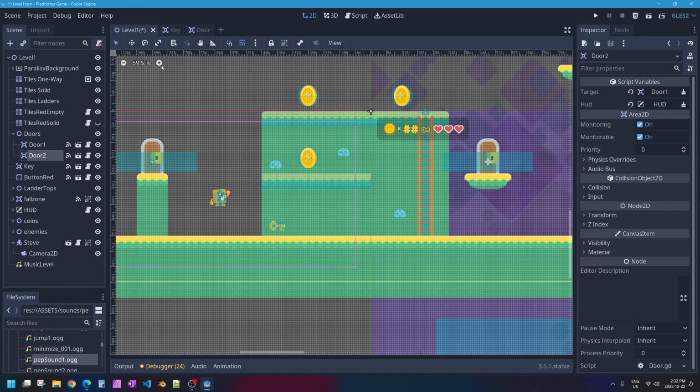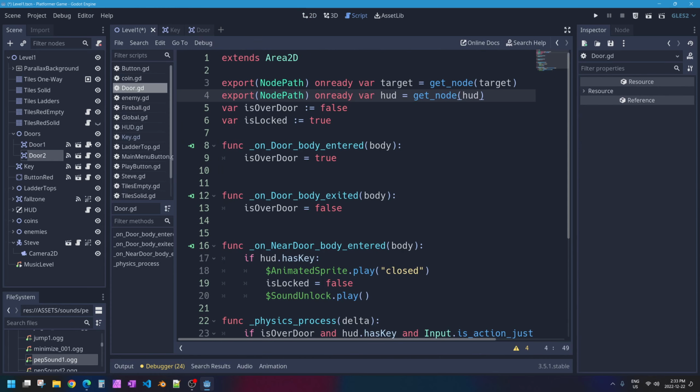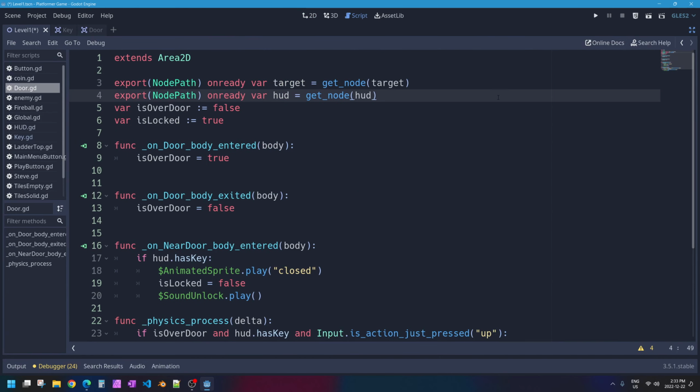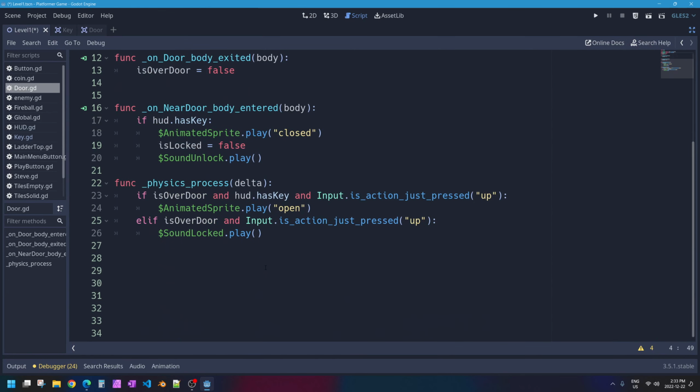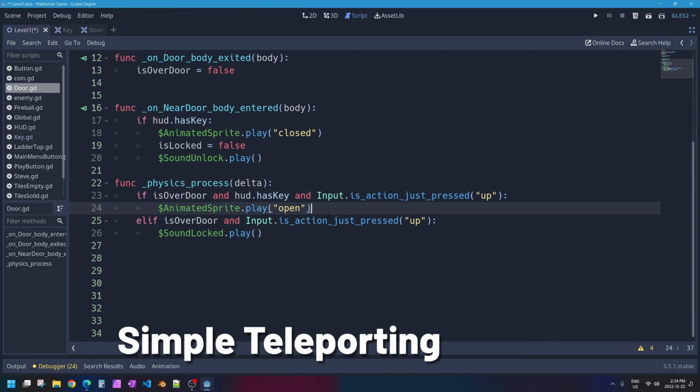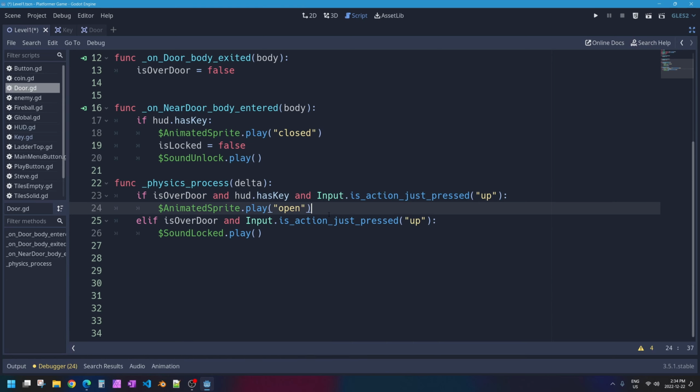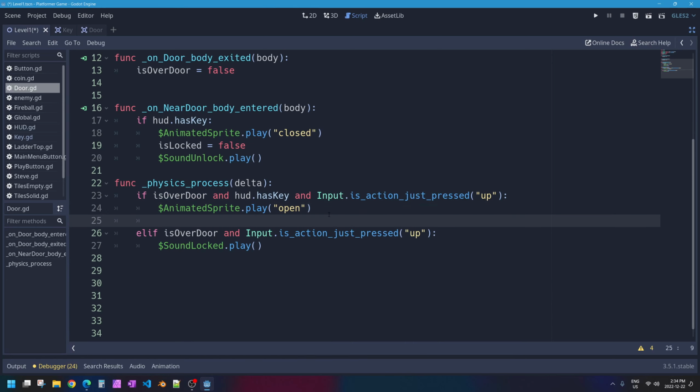Great. So now in each door code, I'll go back to my doors script right there, and I'll maximize this workspace so you can see what's going on. If I am checking 60 times per second to see if I am over the door and if I have the key and if I'm pressing up, it should open the door, but it should also teleport you over to your target door. We can simply do that by saying, hey, take our player and make your player jump to the exact coordinates, the position of your target door.